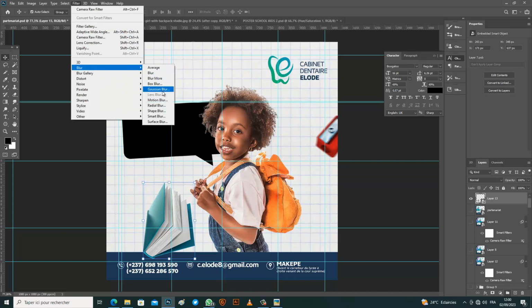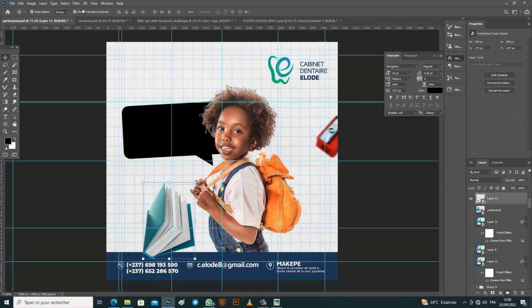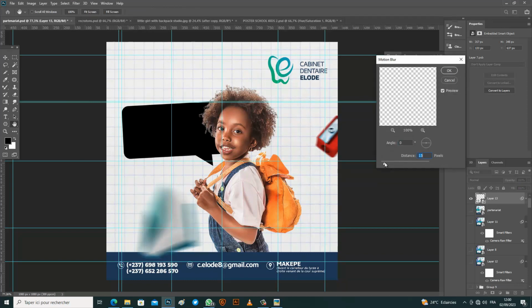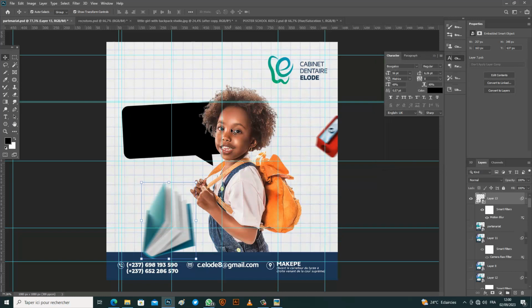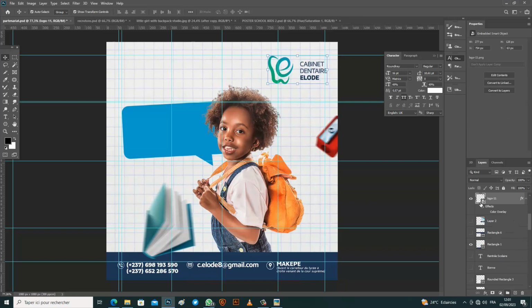Okay. So the next thing I am about to do is to make it a little bit blurry. That's giving that blurry effect, like we have our main focus on the little girl and not the book. So every other element around the girl is blurry, so the focus is actually on the little girl.